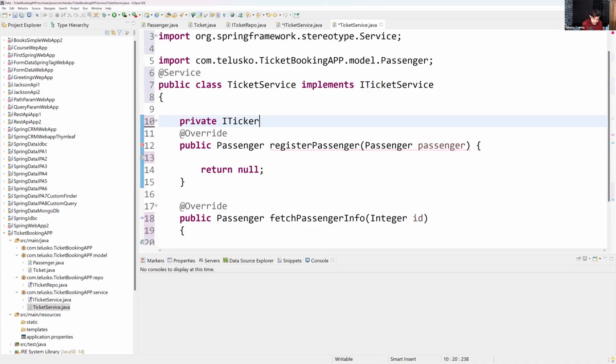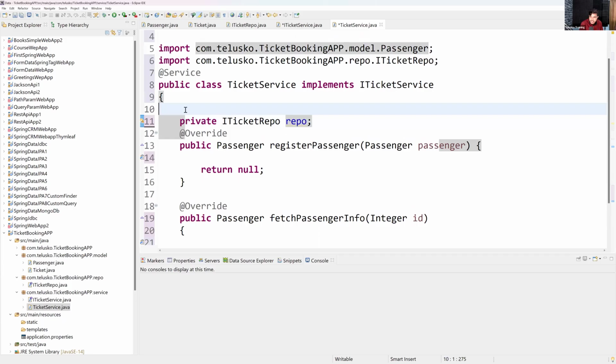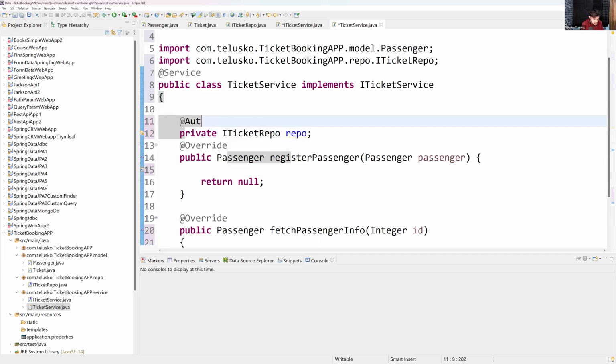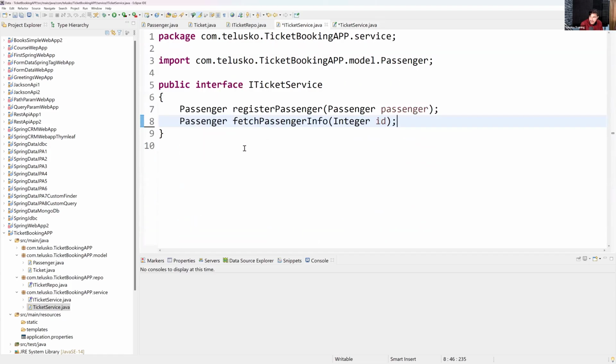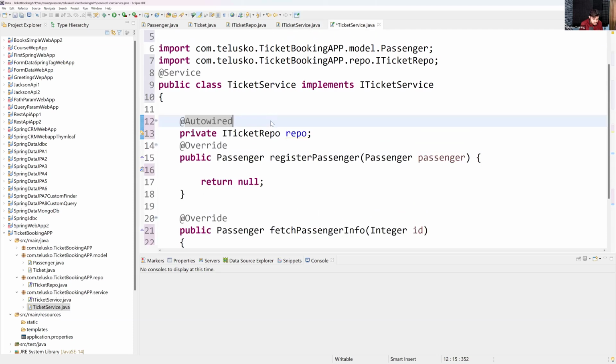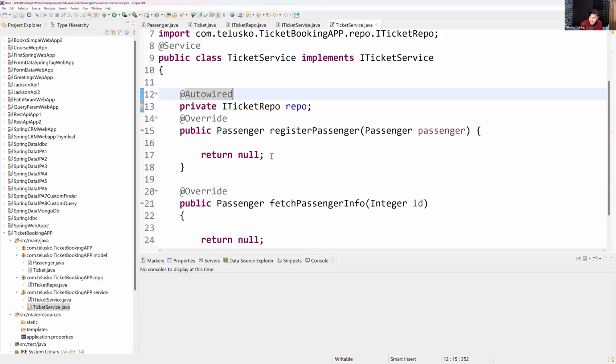I have to go back here, ITicketRepository type repository, and I have to just go back here. Autowired. We have done that. I would like to just save this. I'll go back here, guys. Very simple. There is not much gimmick here.